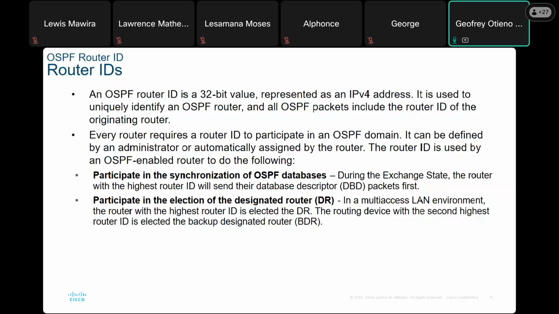So this router ID is being used by these OSPF-enabled routers to perform the following. Number 1, to participate in synchronization of the OSPF databases. That is the exchange. So remember, we have the database. With these databases, I want to know your details, and you want to know my details. How will I be able to know your details? That's why the Hello packets are very, very important and play a major role.